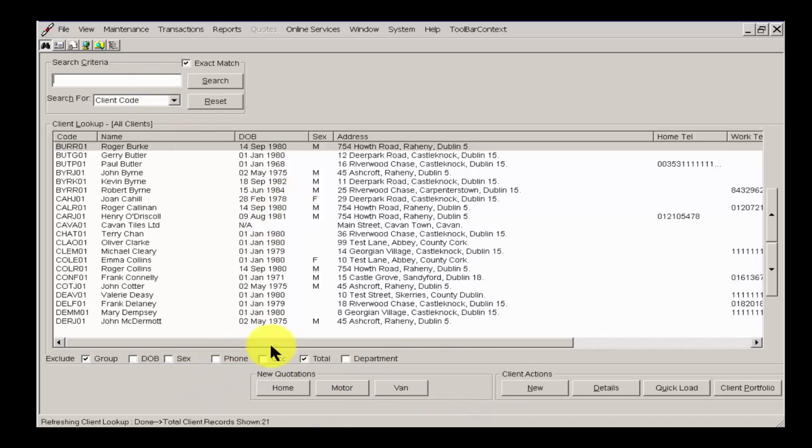In terms of the bottom half of the screen, you'll see here there's new quotations. There's 3 buttons for home, motor, and van. These are our personal lines quick launch buttons. So if you want to do a motor quote or a home quote or a van quote, these are the buttons that you would use to start the process.